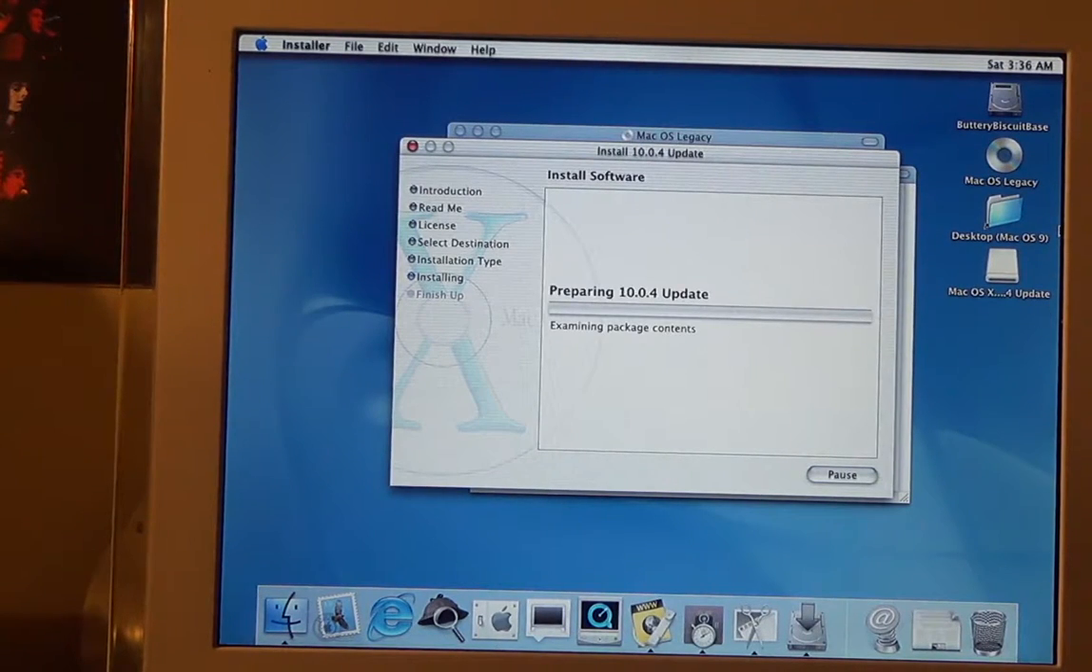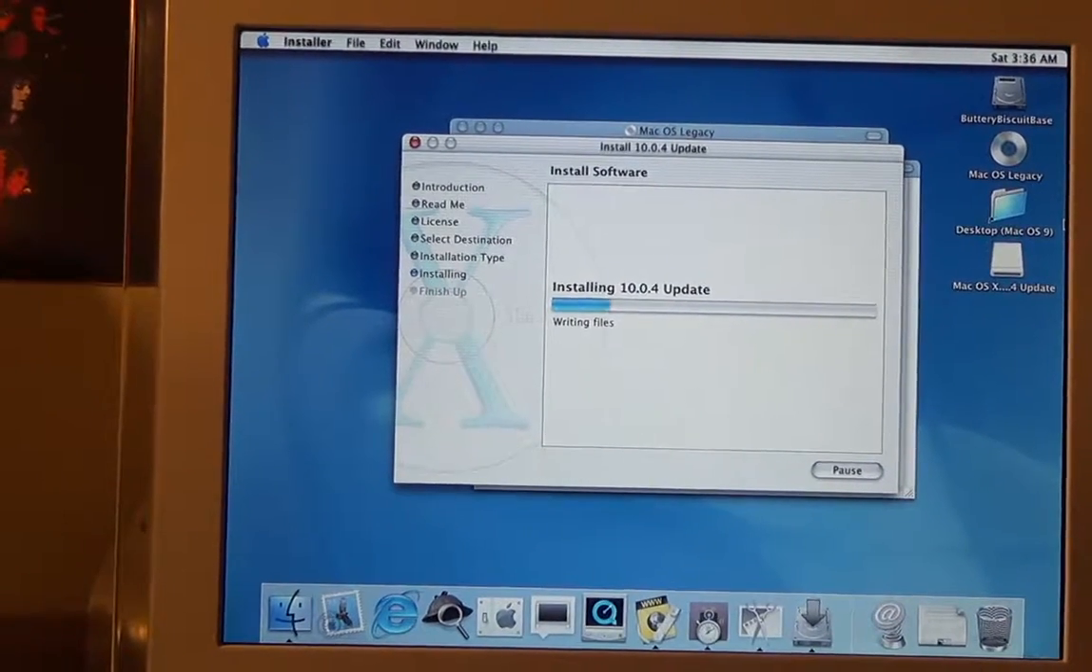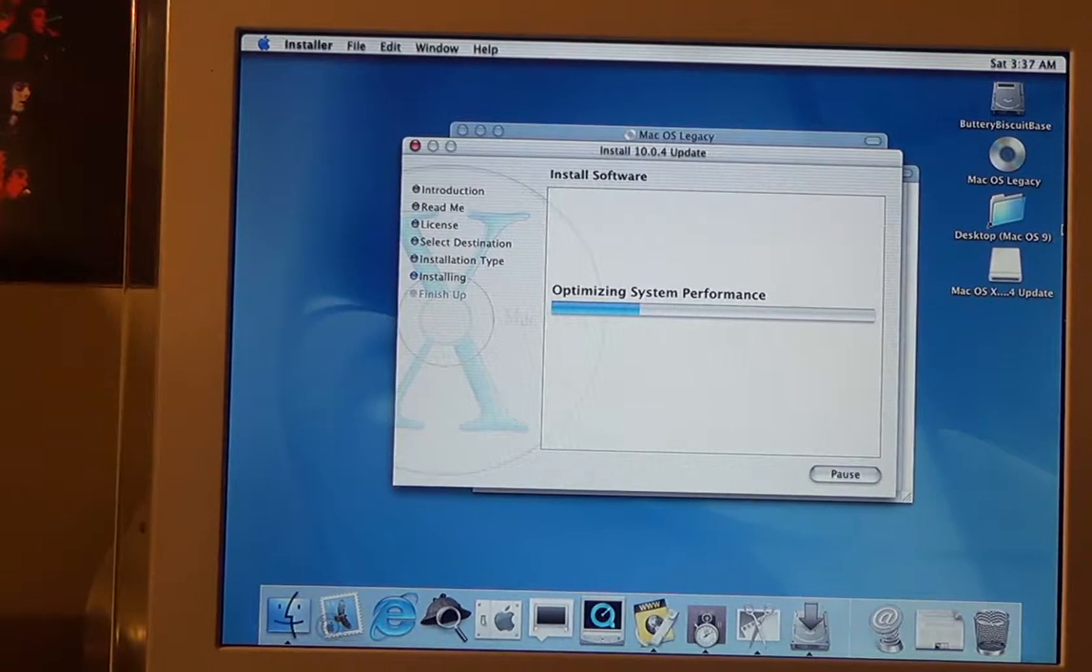And we'll see if anything changes between 10.0 and 10.0.4. Anything major, at least. Now, I did want to talk about this.